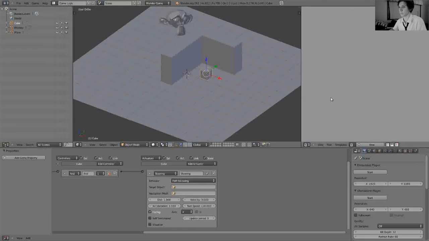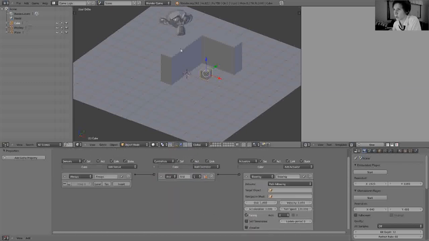So what we're going to do in Target Object down here, we want to make that the monkey, we want it to go to the monkey, and Navigation Mesh is the mesh that your object would be walking on. Now we can't just put in the plane, the mesh that's on the ground. We can't just do that because that's got no information on it. It doesn't tell it that yes, there's a wall there and you can't go through that.